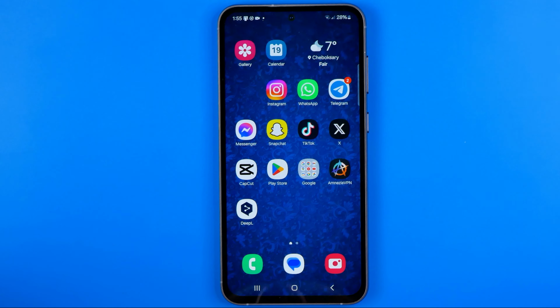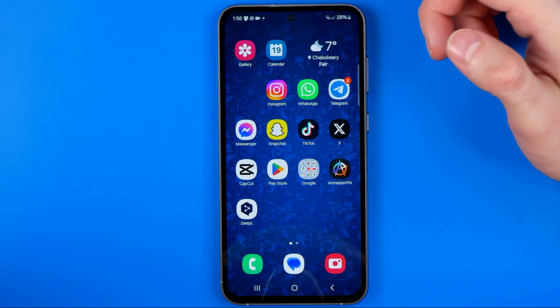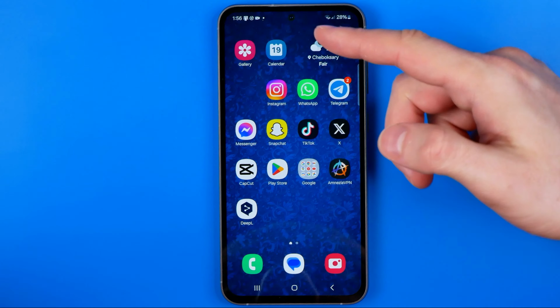In this video, I'm going to show you how you can easily clean RAM memory on your Samsung Galaxy phone. Be sure to watch the video to the very end so you don't make any mistakes. Let's get started, guys, and first off we need to head over to settings.